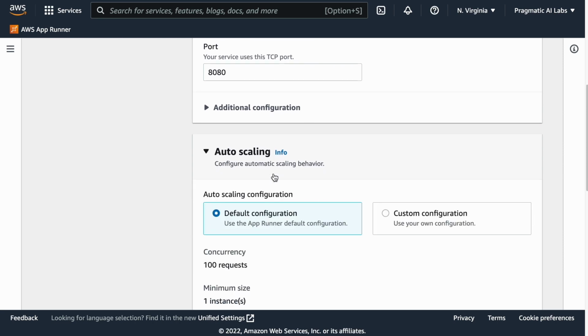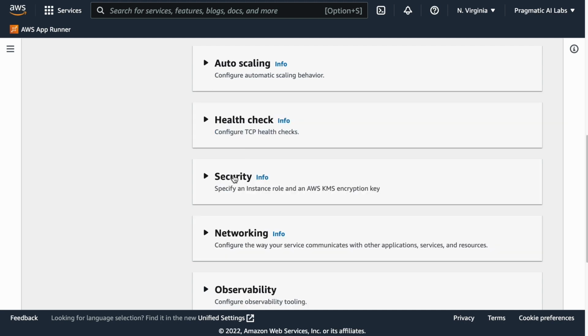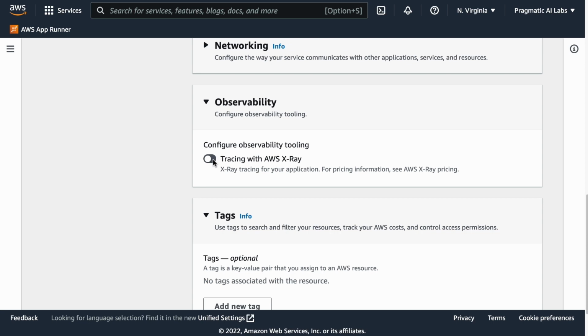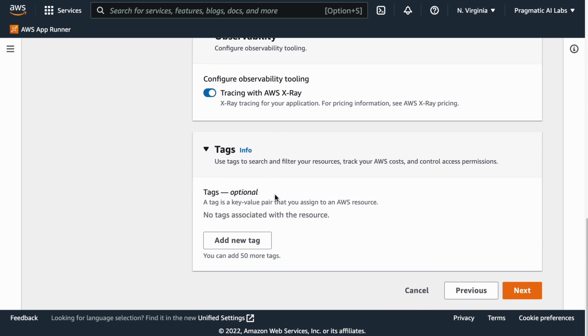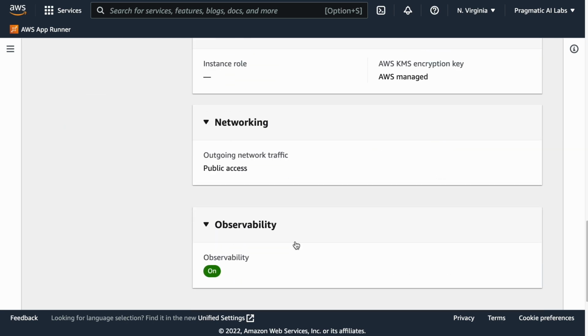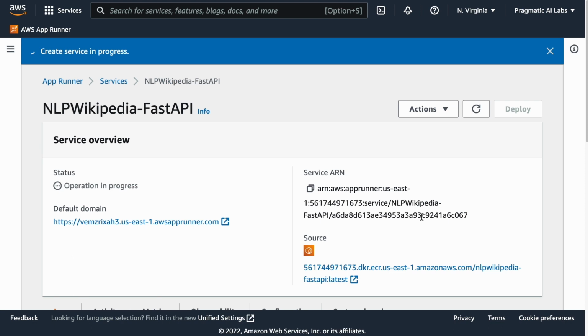You could even configure custom auto scaling. In this case, it'll go up to 100 concurrent requests, which for a demo is fine. And you could do health checks, security, networking, observability tools. Let's try that. And then we can go to next. And all we need to do now is create and deploy. So this will take a few minutes to deploy this service.